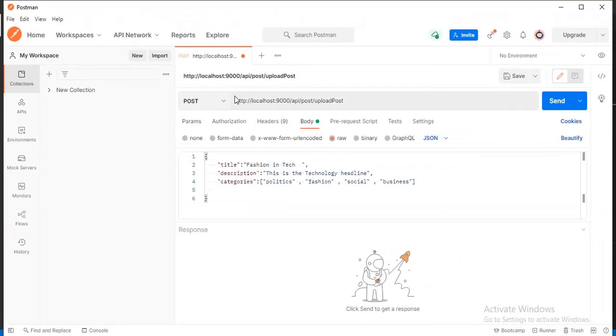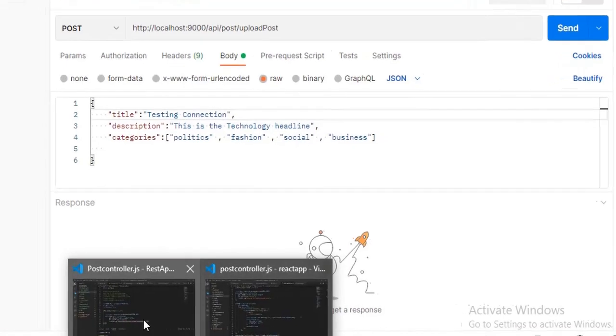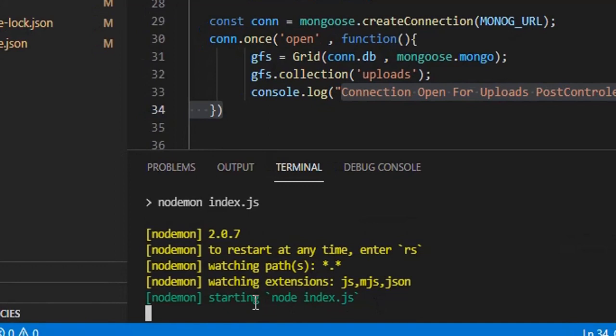So on Postman, let me just try to trigger the route and see if what we did will work. So testing connection is the name of this. I'm gonna call this. Let's just check. Okay, so the node one is still coming up. Let's give it some time.